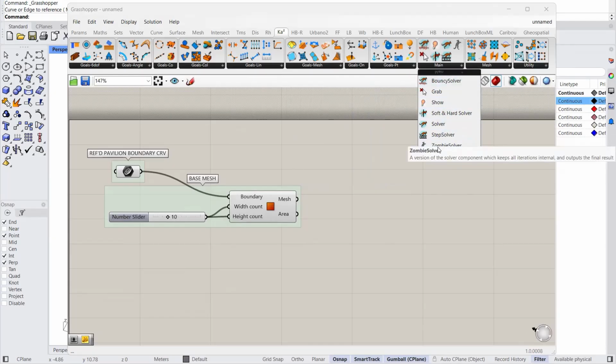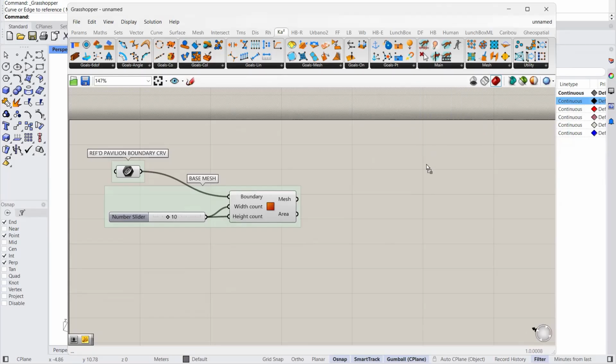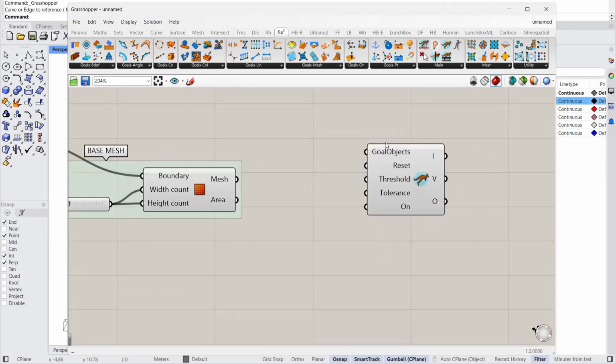So there's quite a few different types. And as Kangaroo is evolving, these types are also expanding. But I have to admit that for most things that we want to do, the simple solver is definitely good enough. And this is appropriate for us to start with. So this is under Kangaroo 2, under main, grab a solver component. And this is a component that has the Kangaroo preview by default. And let's see what it's asking for.